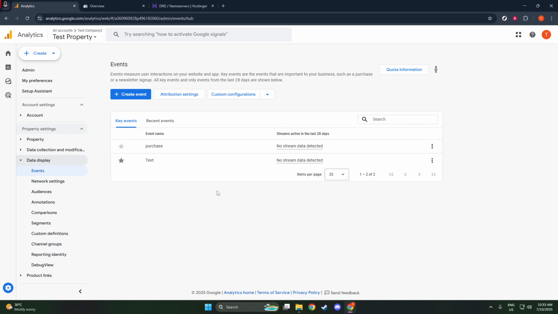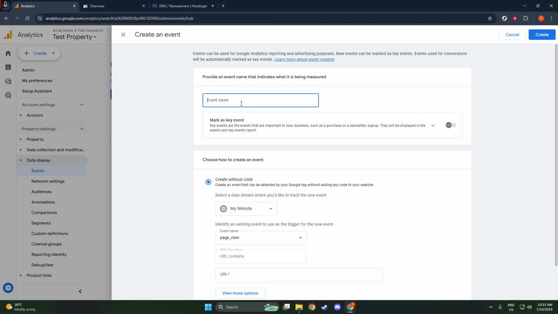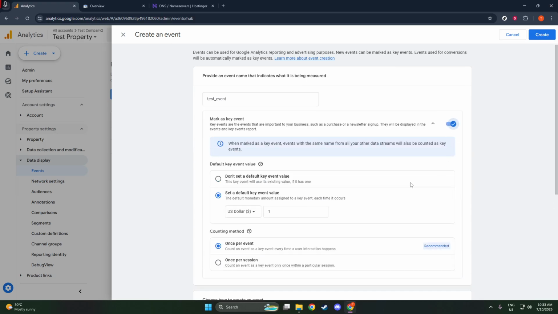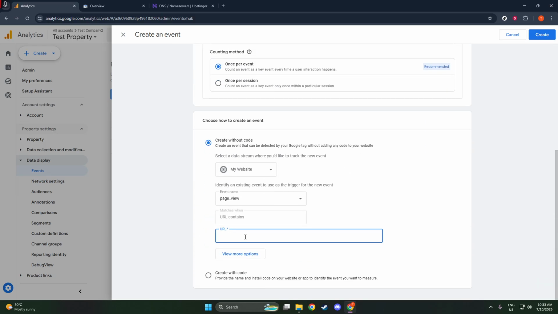Once you've ensured the event is visible, you can proceed with marking it as a key event. This is a crucial step because marking an event as key helps Google Analytics prioritize that particular event in its reports, and it becomes easier to track its performance over time.